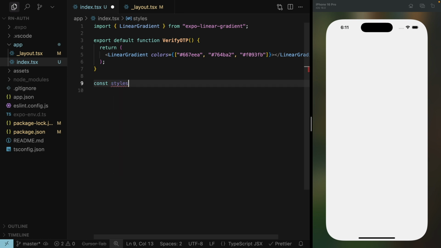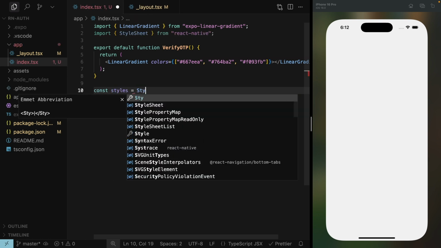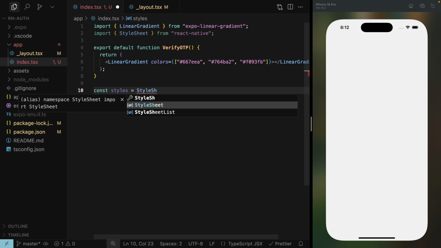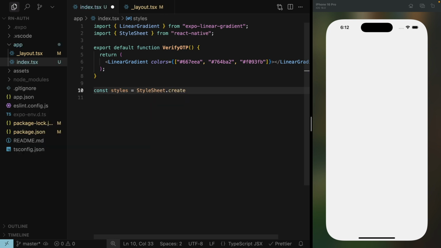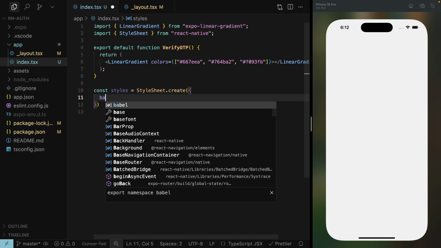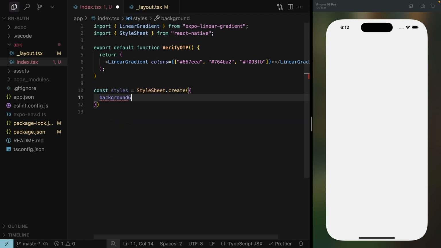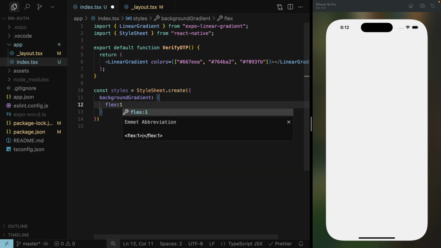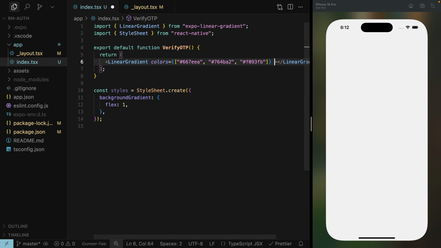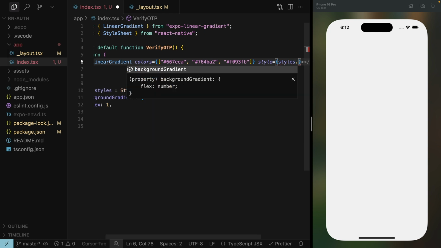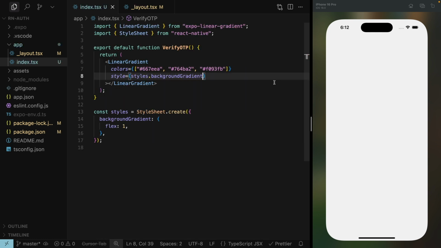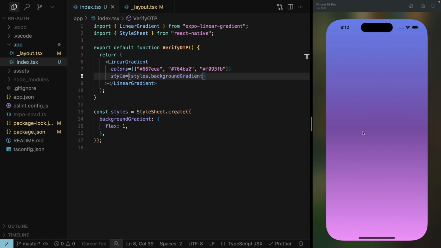I'm going to create my styles. So const styles is equal to StyleSheet from React Native and create. Inside here I will create my backgroundGradient, and I will simply pass flex 1 over here. Inside my LinearGradient I will pass that style equals styles.backgroundGradient. Save it. So now I can see my linear gradient background over here.